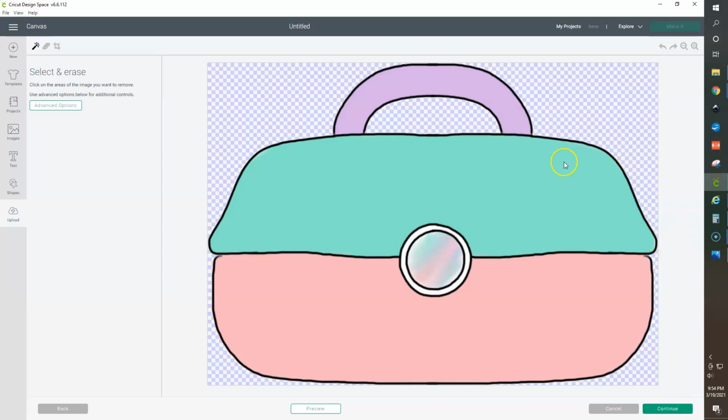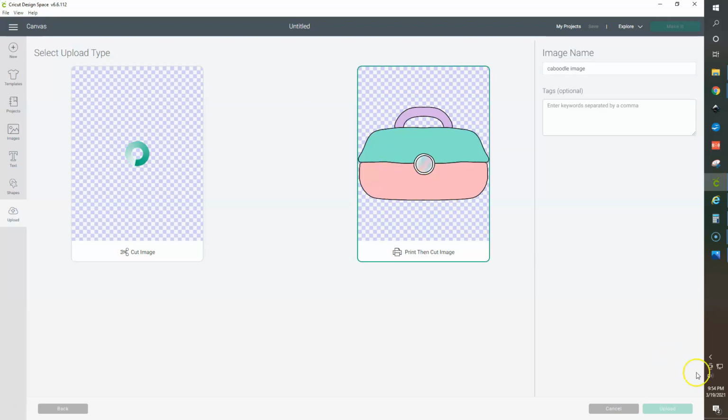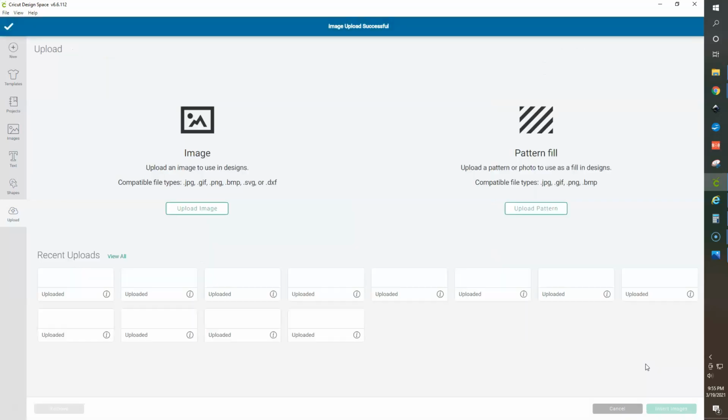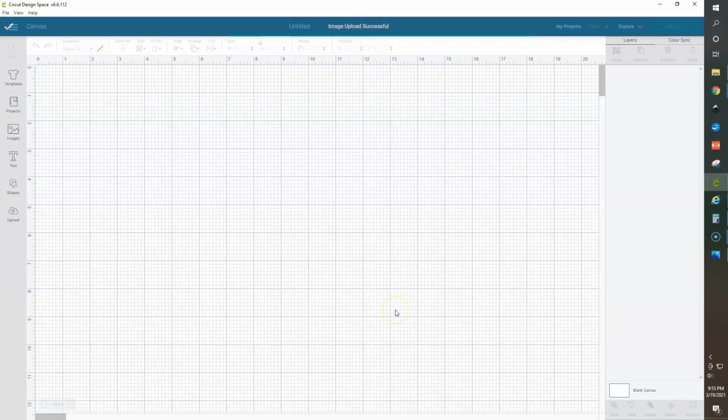You're going to make sure you save it as a print then cut image. Let's see here. Yeah, print then cut image. Wait for it to load, and then we'll hit Upload. And then we're going to insert it into our canvas, not necessarily drag it. So select this, hit Insert Image.